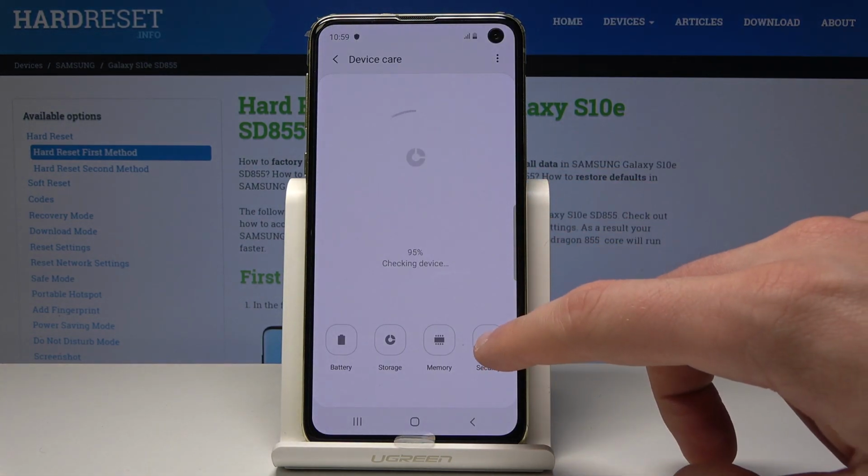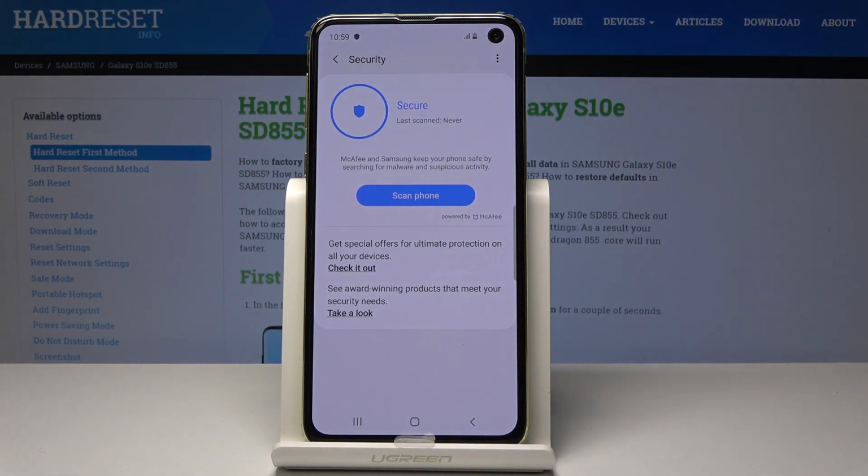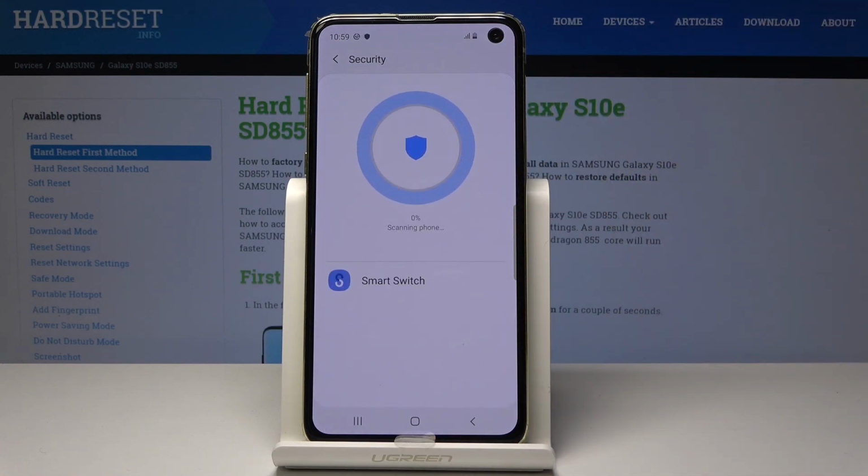From the following options, select security. Let me tap activate this anti-malware and let's choose here scan phone. The device is scanning itself. Let's wait until the operation will be completed. Do not interrupt while the process is running.